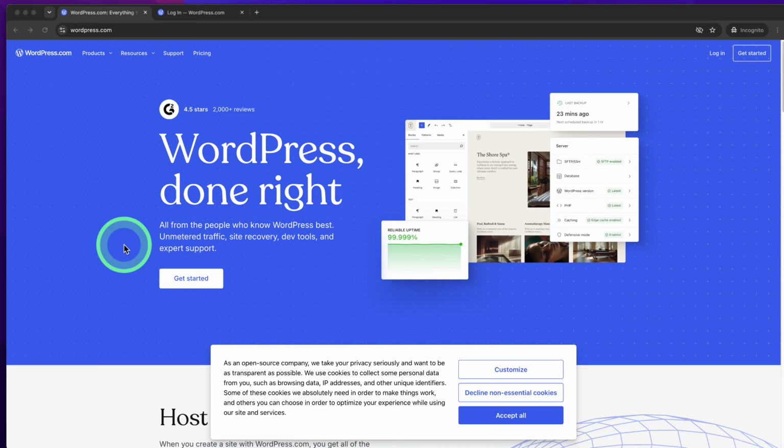To begin, open your web browser and navigate to www.wordpress.com. Once you're on the homepage, look for the login button and click on it. This will take you to the login screen.